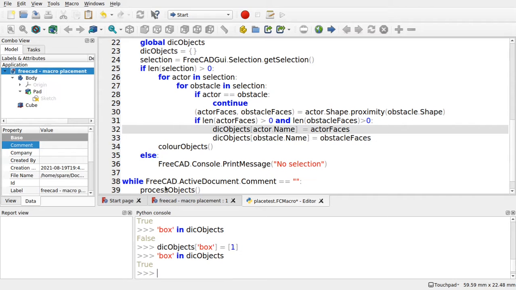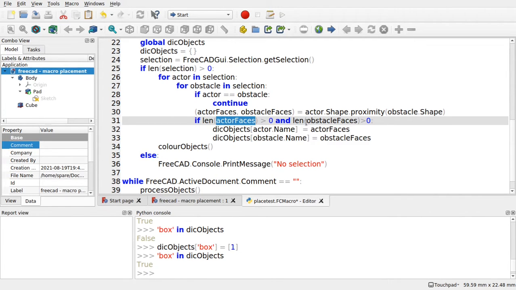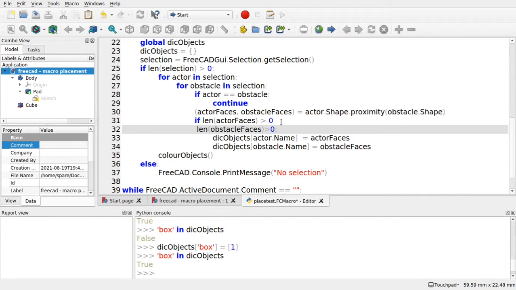So we can use that in here. Now I'm going to actually make use of these checks on active faces and the obstacle faces in there. And we're going to split these up into 2 if statements.